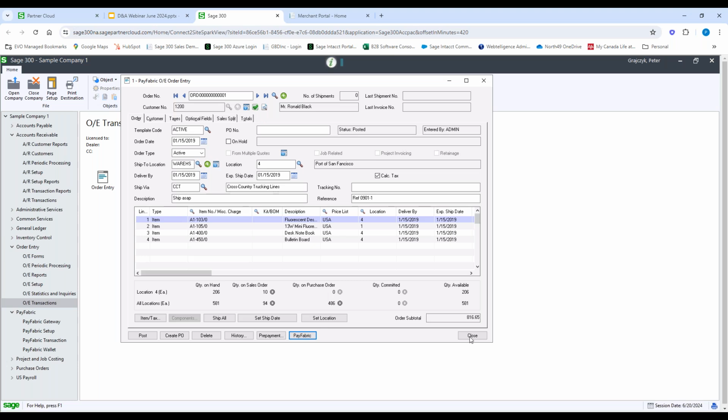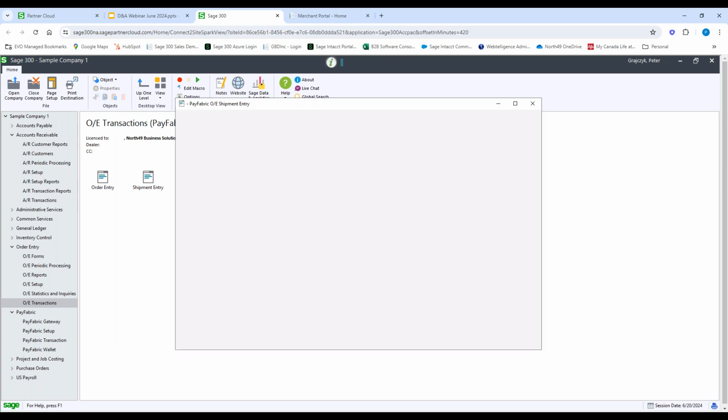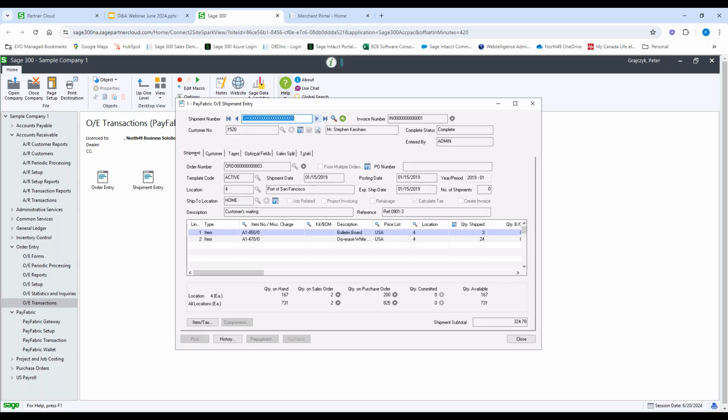And the same thing holds true when we do so through shipment entry, if that's where you do it. So it depends on how you're doing your process in Sage, right? You either do it from the order entry screen or you do it from the shipment entry screen. So you're going to have similar functionality here.